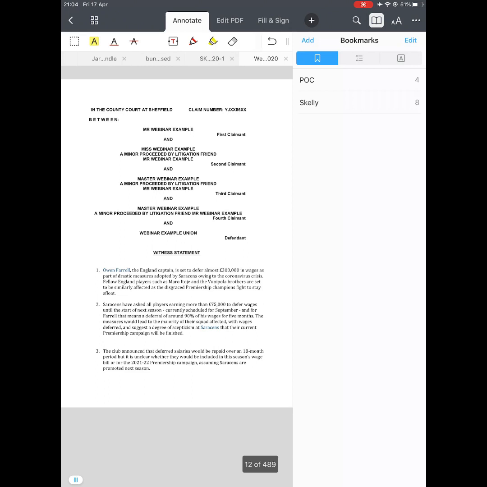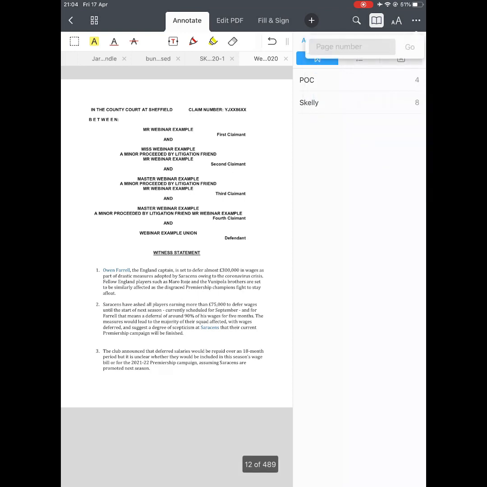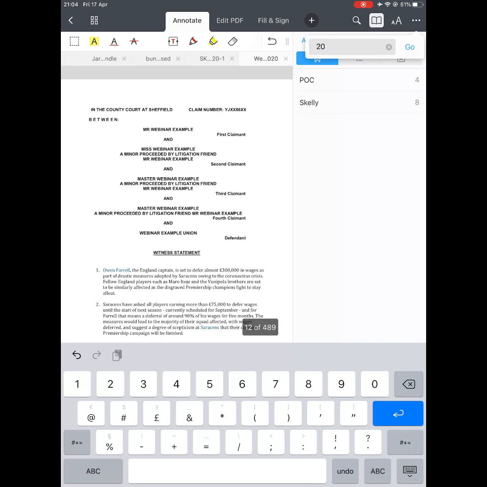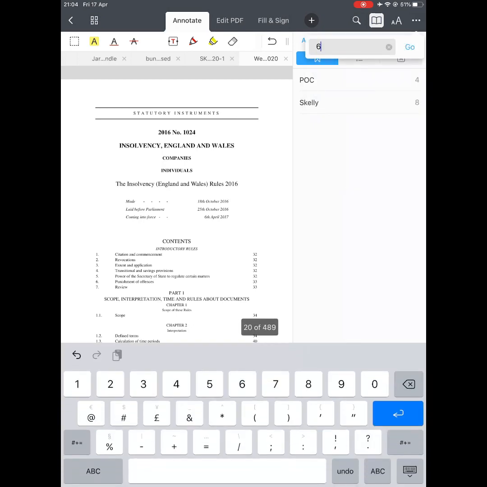Now we know, don't we, from our notes, which I'm just pulling up on my laptop, that on page 20 the med records start. So the dots on this side go to page 20. Med records start. So that's the start of the med records. We know that at page 64 of 489, go to page 64.